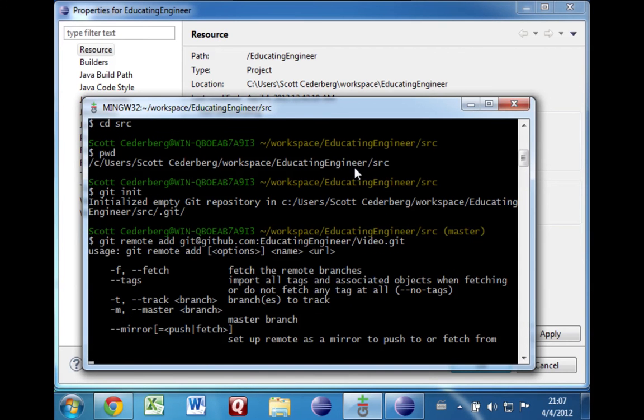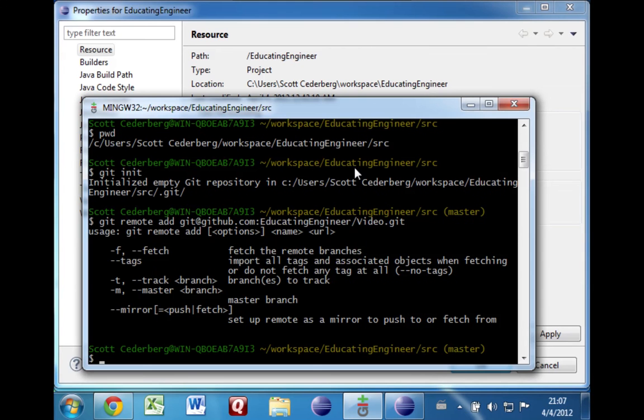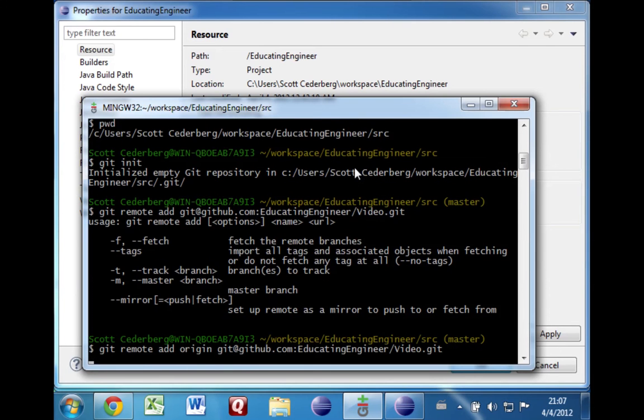And it looks like I did something wrong. Oh, I forgot to give the name. So git remote add, and then before all this long stuff, I have to give the name, the way I want to refer to this remote repository, which I'll call origin, and then try again.